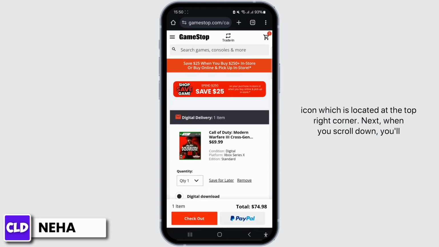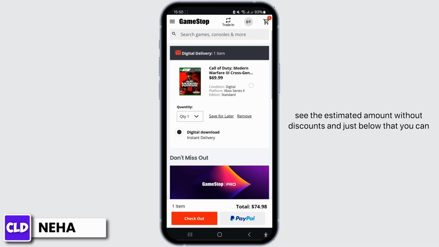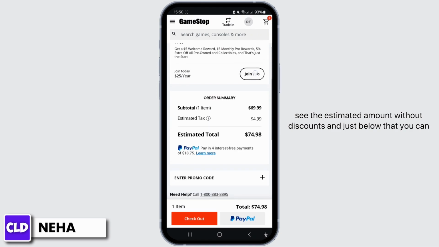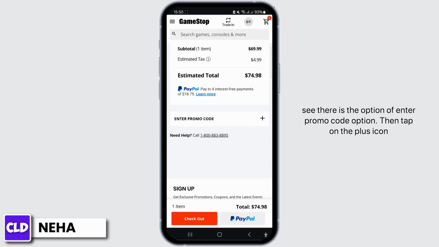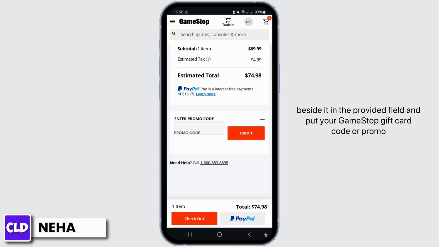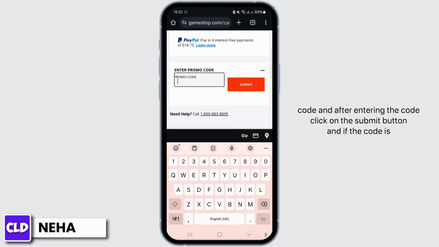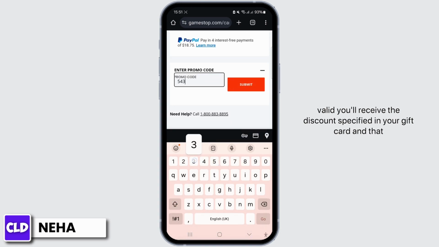Next, when you scroll down, you'll see the estimated amount without discounts. And just below that, you can see the enter promo code option. Then tap on the plus icon beside it. In the provided field, input your GameStop gift card code or promo code. And after entering the code, click on the submit button. And if the code is valid, you'll receive the discount specified in your gift card.